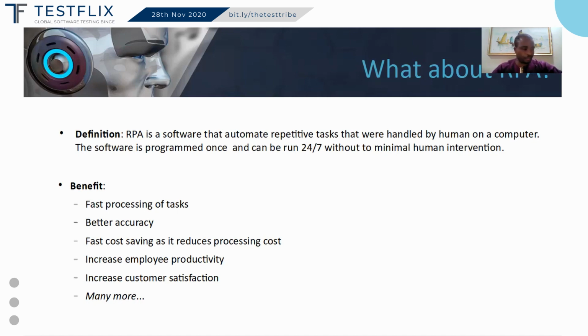Okay. The other benefit that I've put on the slide here is fast cost saving, because it reduces processing time. Imagine in terms of man hours, for example, a human being might take maybe in a whole year 100 hours, for example, to do a repetitive task. But with the robot, you can save close to 60% plus of that time by letting the robot do it for you.